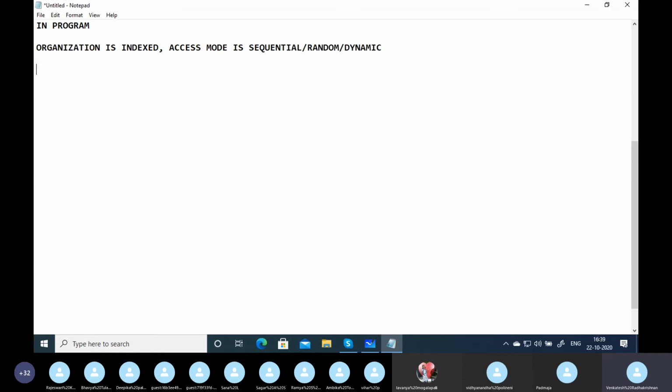If it is sequential, you can do only sequential processing. Random means you can do only random processing. Dynamic means you can do both sequential and random. There are only four file operation commands: read, write, rewrite, and delete. All are very simple commands. Read file, write record, rewrite record, and delete file record.